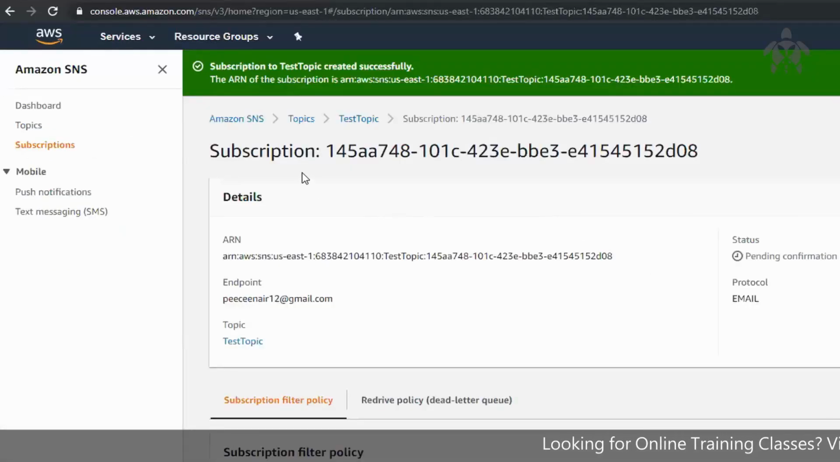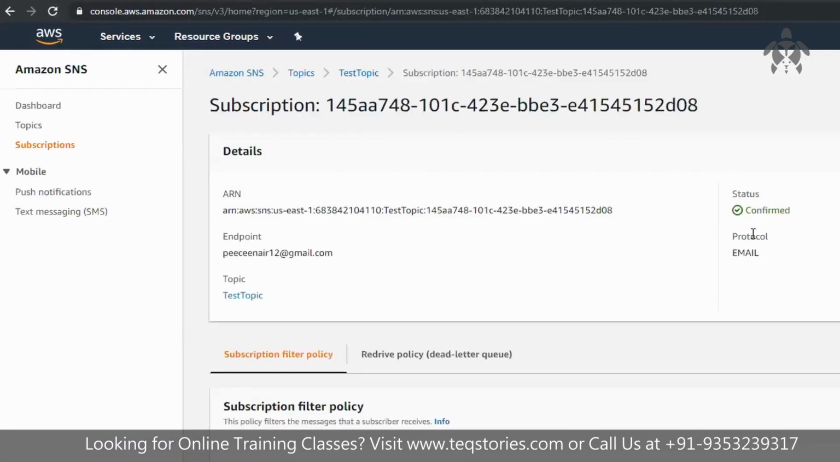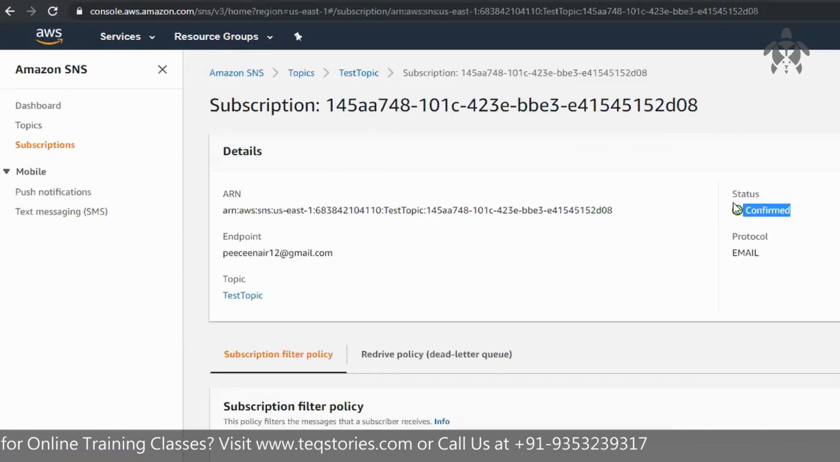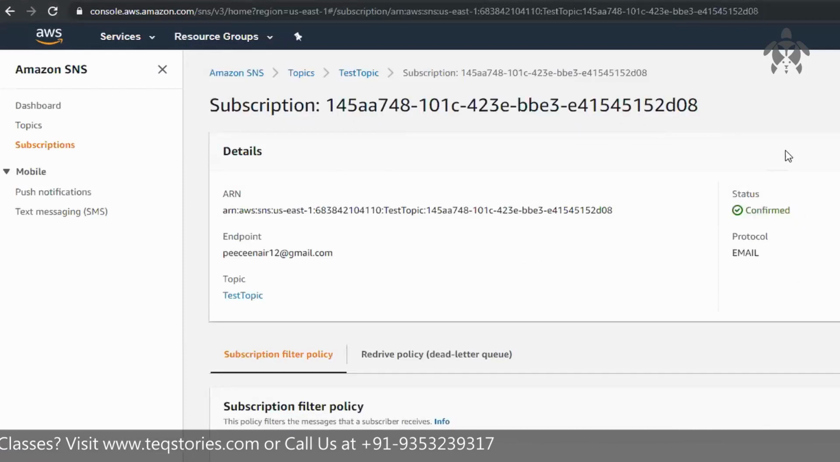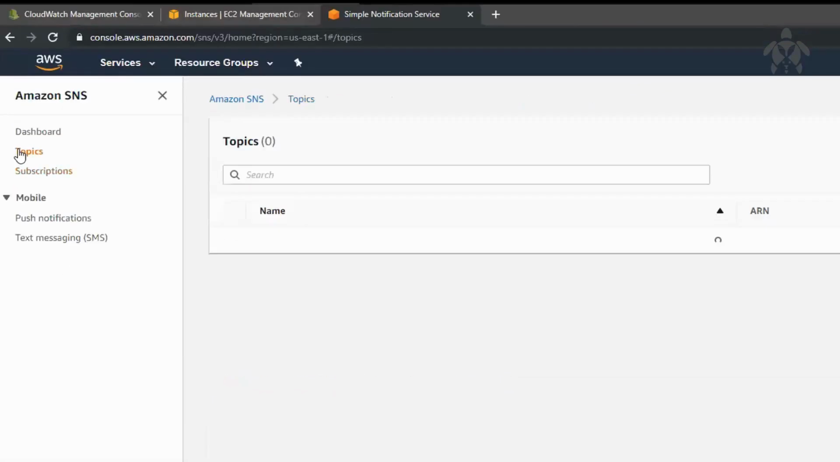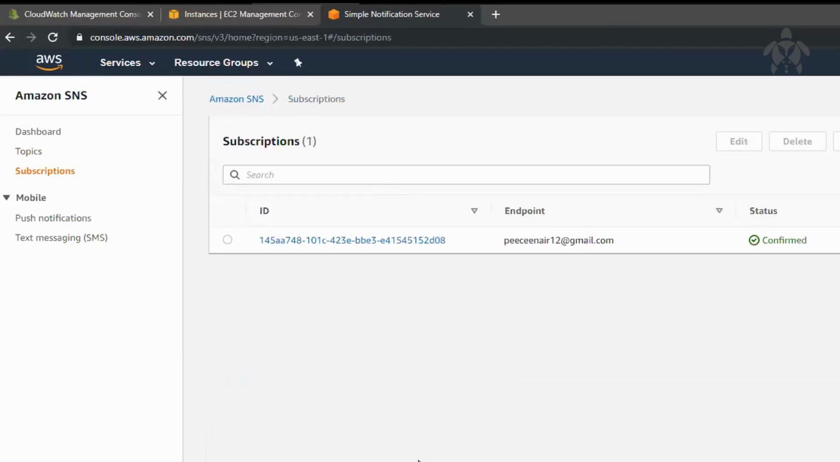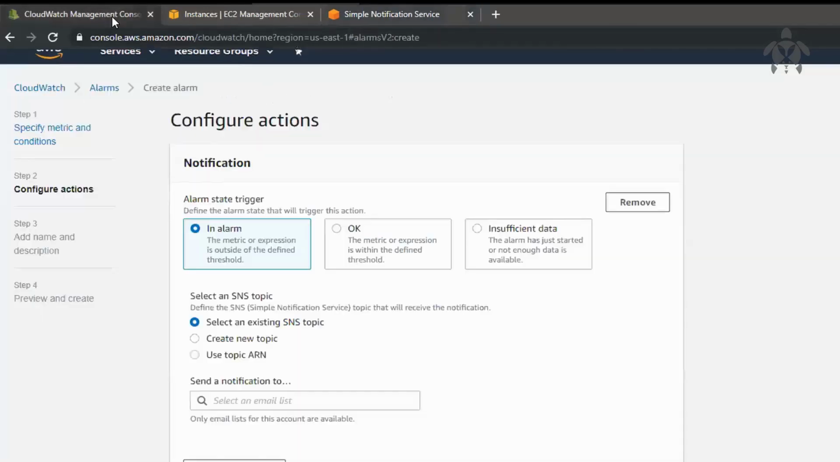Alright, so once the confirmation of the subscription is done, if I refresh, the status will change to confirmed with a green tick. So this is what we're looking for. So right now, anything that happens on this particular topic, the email ID that I have added over there is going to receive an email about that, right? Whenever I'm sending a notification. In this particular topic, there is as of now one subscription. You can add as many subscriptions as you want. You can add thousands of email IDs, not a big deal. But let's continue with one for testing this thing.